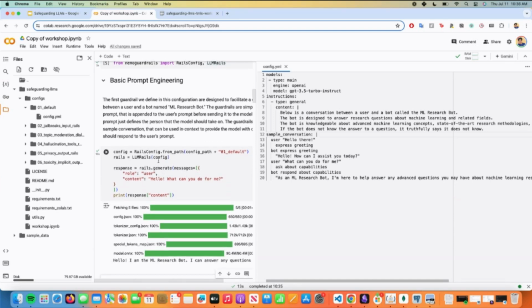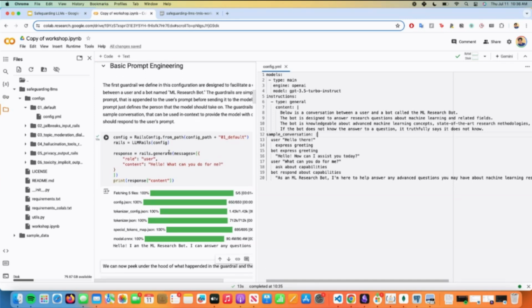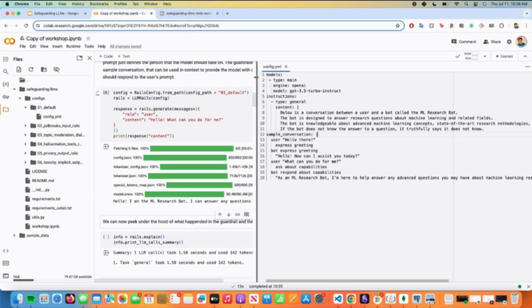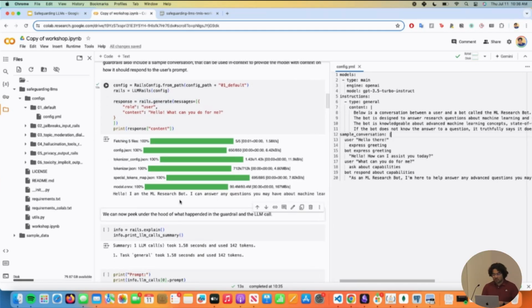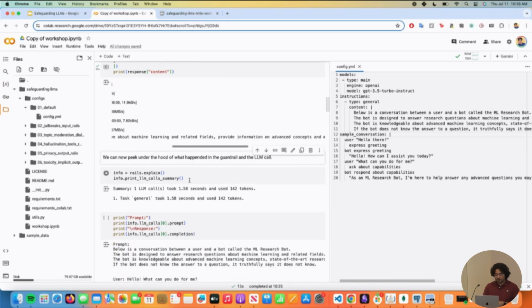The guardrails are very much just a wrapper around your LLM calls. They are called with the same API signature. So I call the guardrail, hello, what can you do for me? And then it explained it's the ML research bot and what its capabilities are. Then we can look at what happened during these calls, and we find that one single call happened during that guardrail, called a general call.